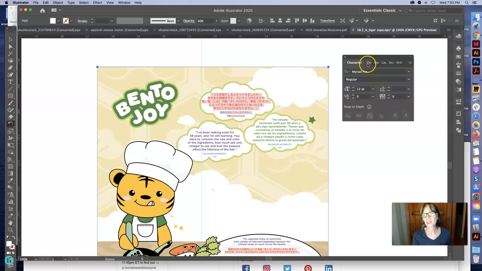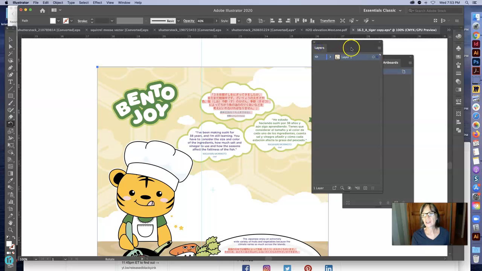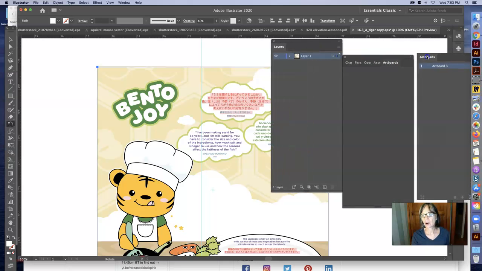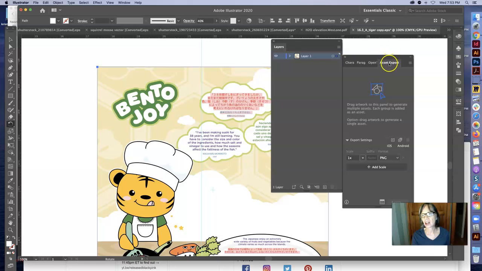So this is character. We haven't gone over that paragraph. These are some things that you probably aren't going to use. We're definitely going to use layers. So what you can do is you can pull the tabs out. Artboards, you might use that, but I actually just click on this tool over here. So if you don't want something, just click it off.